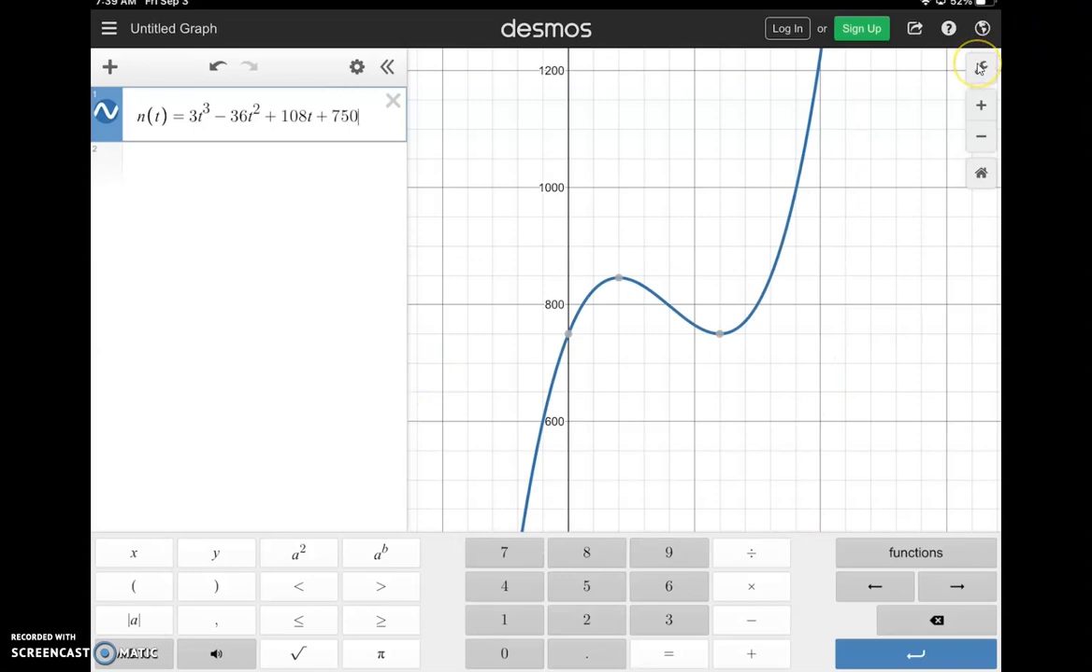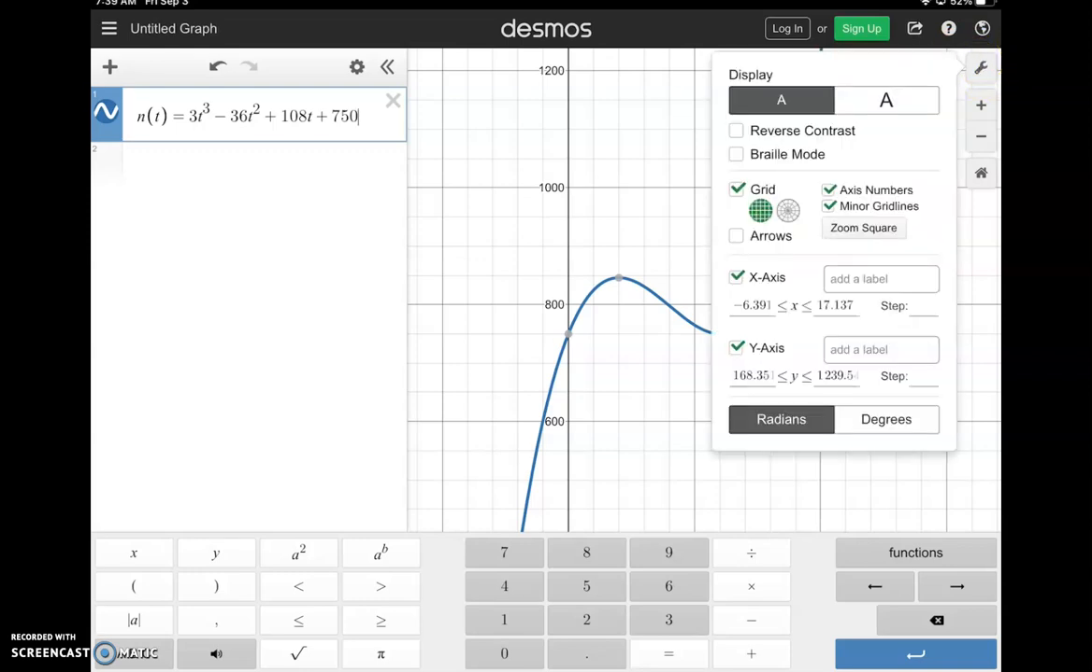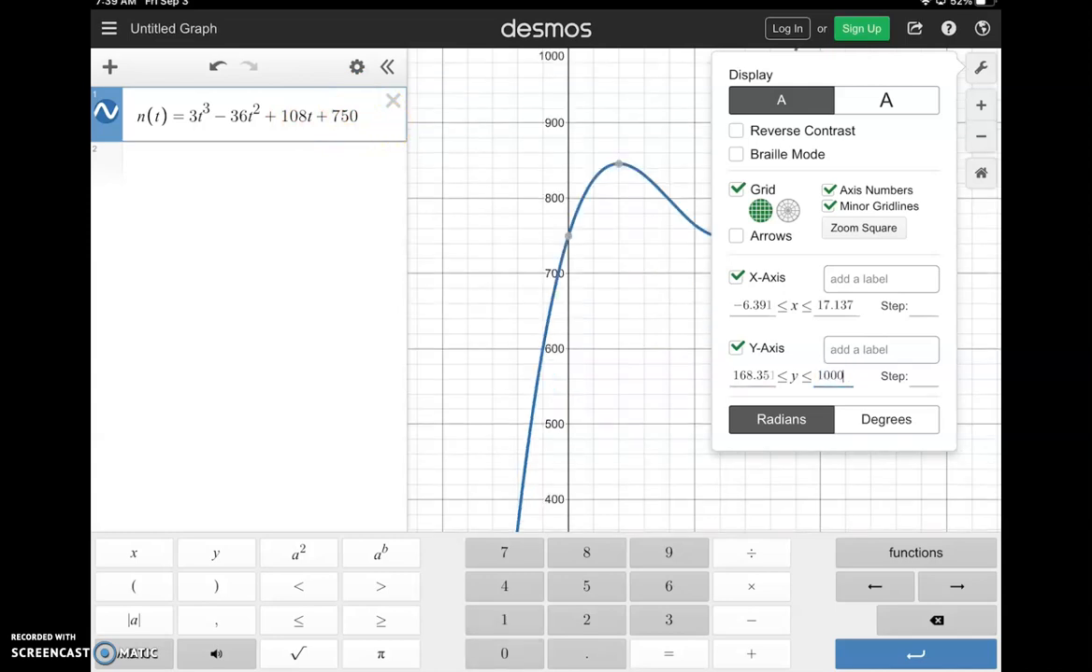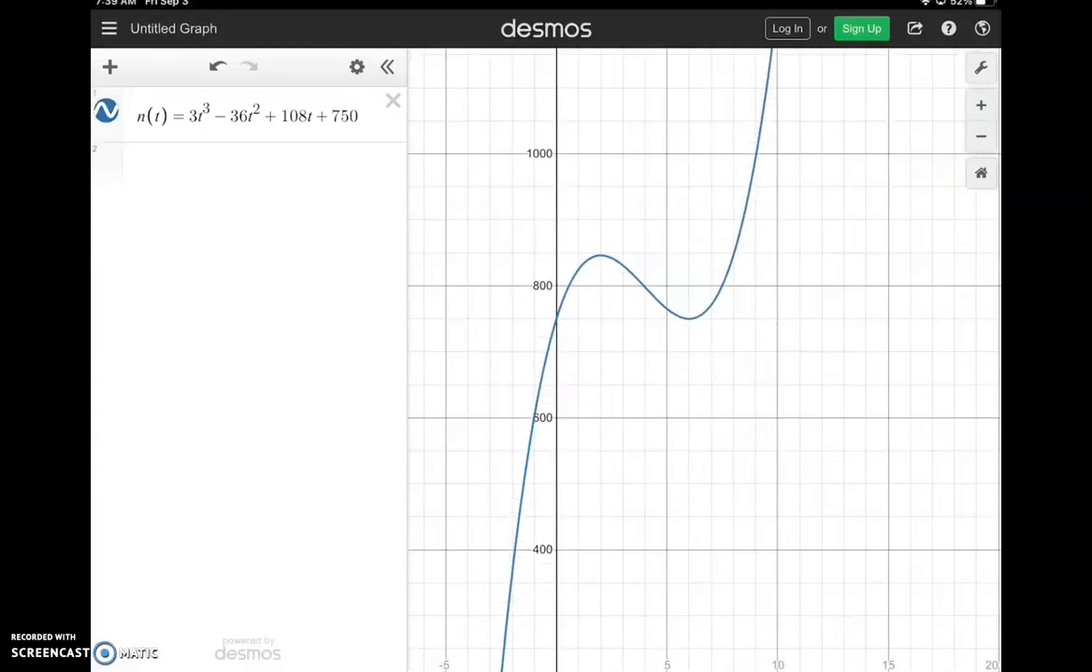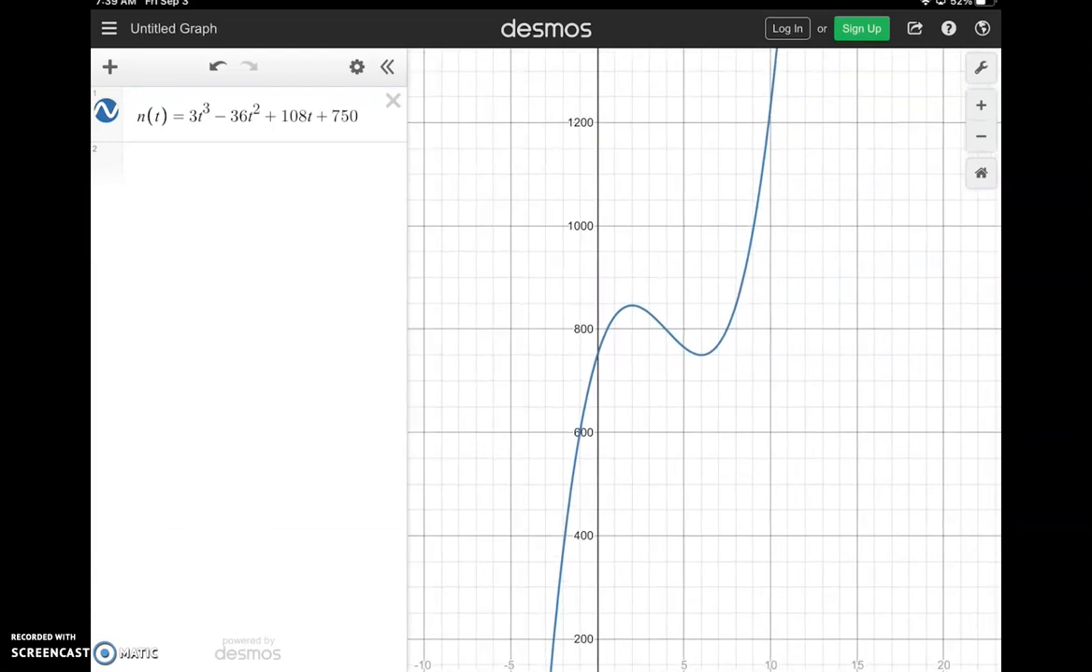I did have to change the y value range and the x value range. So this little wrench button right here, if you go to that, I knew that I wanted my y's to be pretty big because this 750 right here was showing me that the y values would be pretty big. So you could go to 1,000. My x values though, I just kept them, -6 to about 17 seem to get the picture. So if the picture that you're trying doesn't show up right, then you might need to change your window.